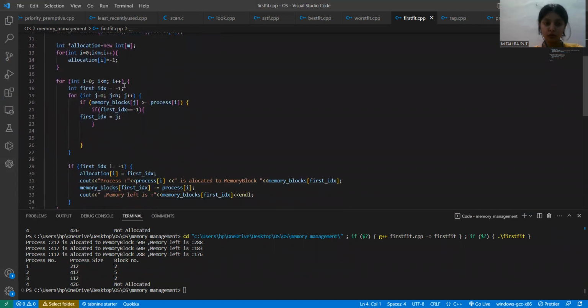So first of all, we'll loop through each and every process. We'll set the first index to -1 every time for a new process. We'll loop through the entire array, and it checks if the memory block has a size greater than that of the process. If the first index is -1, which it obviously will be the first time, and the condition is satisfied, we don't need to worry about further checking. For every process, the first index will be -1. So it will come down and initialize the first index with the index of the memory block that satisfies the condition.